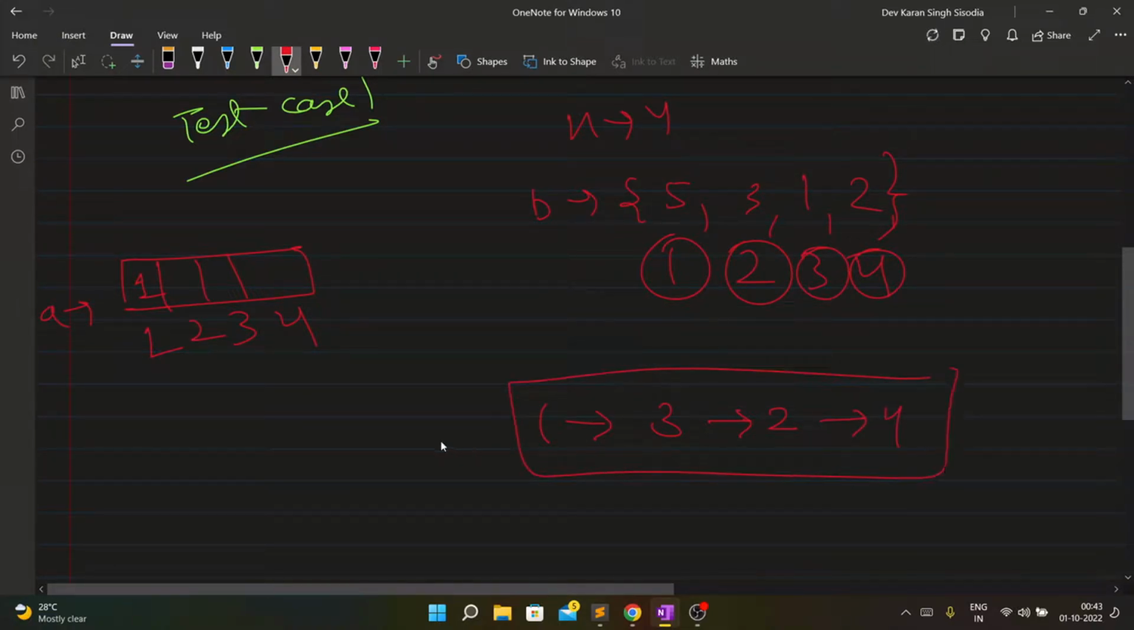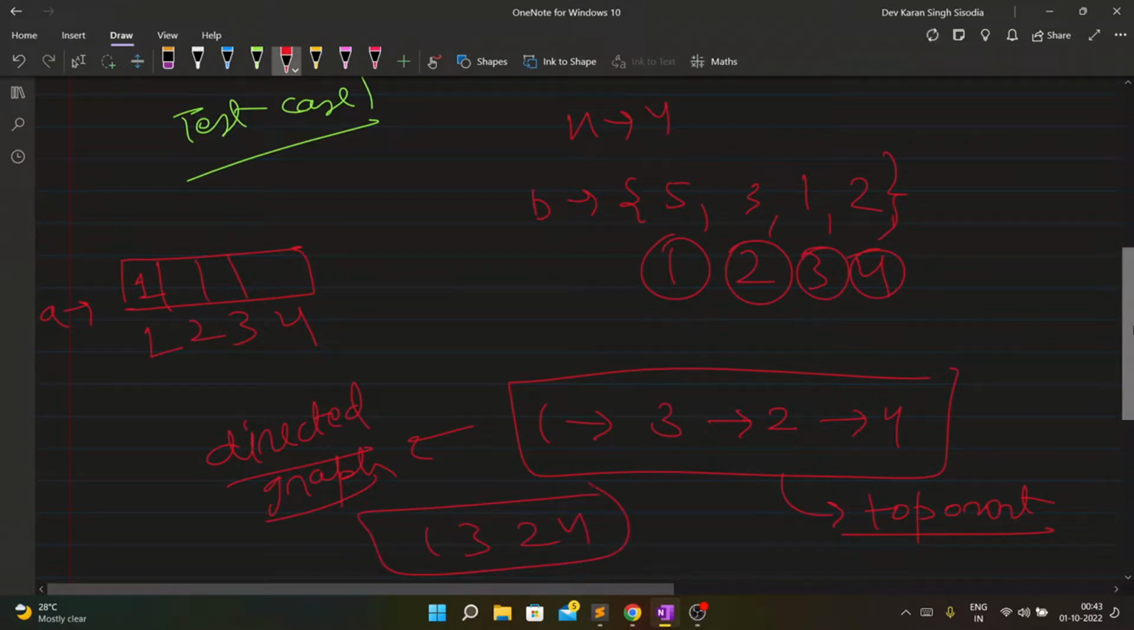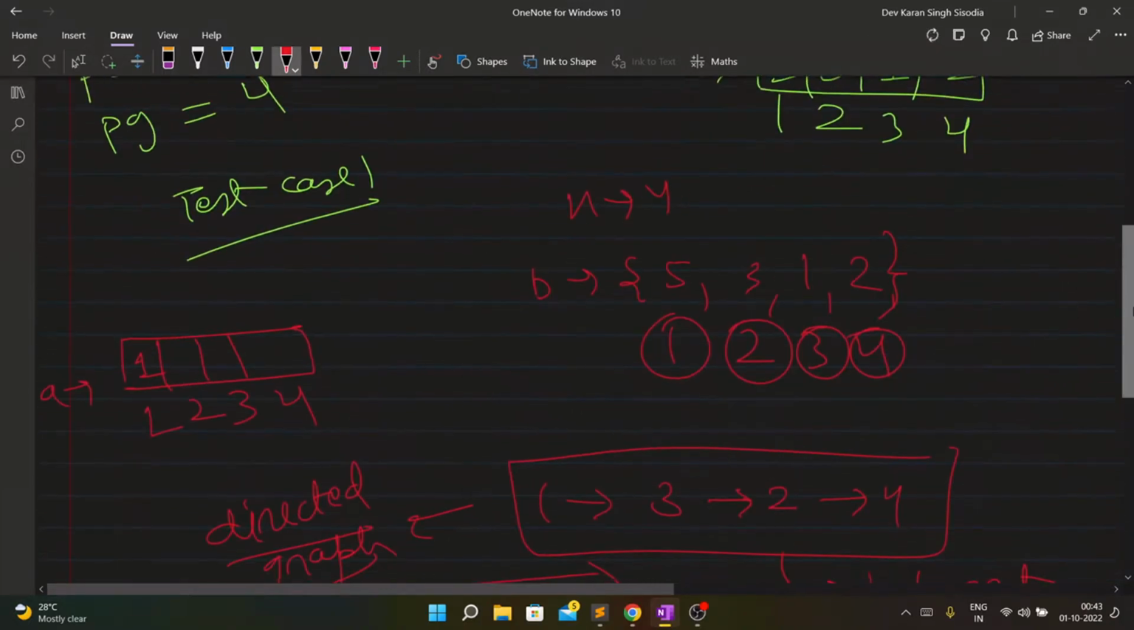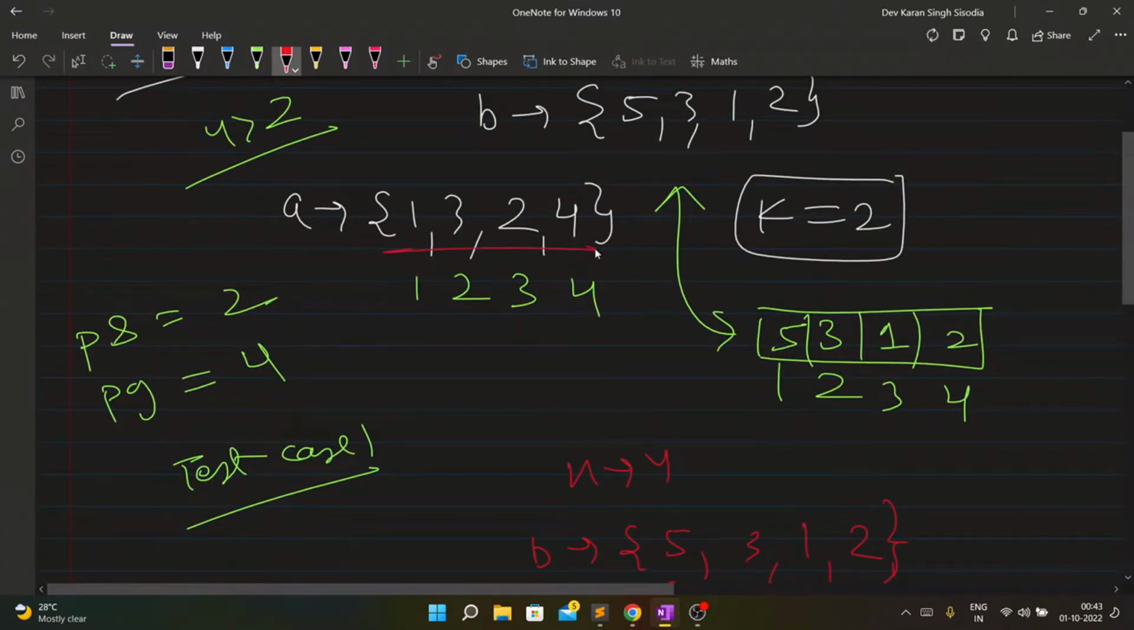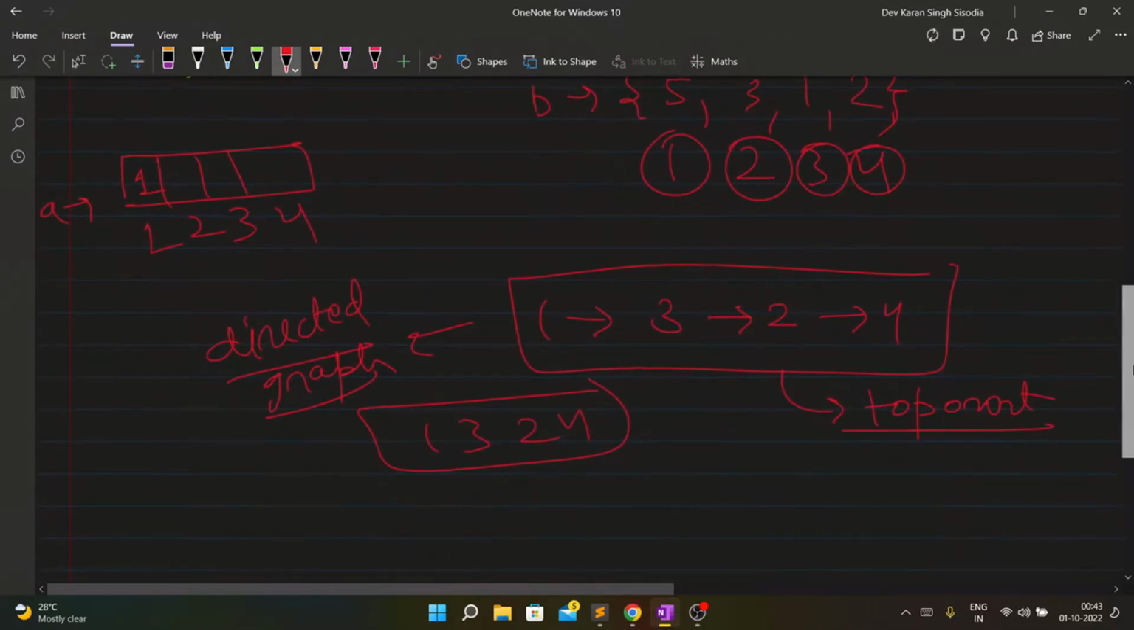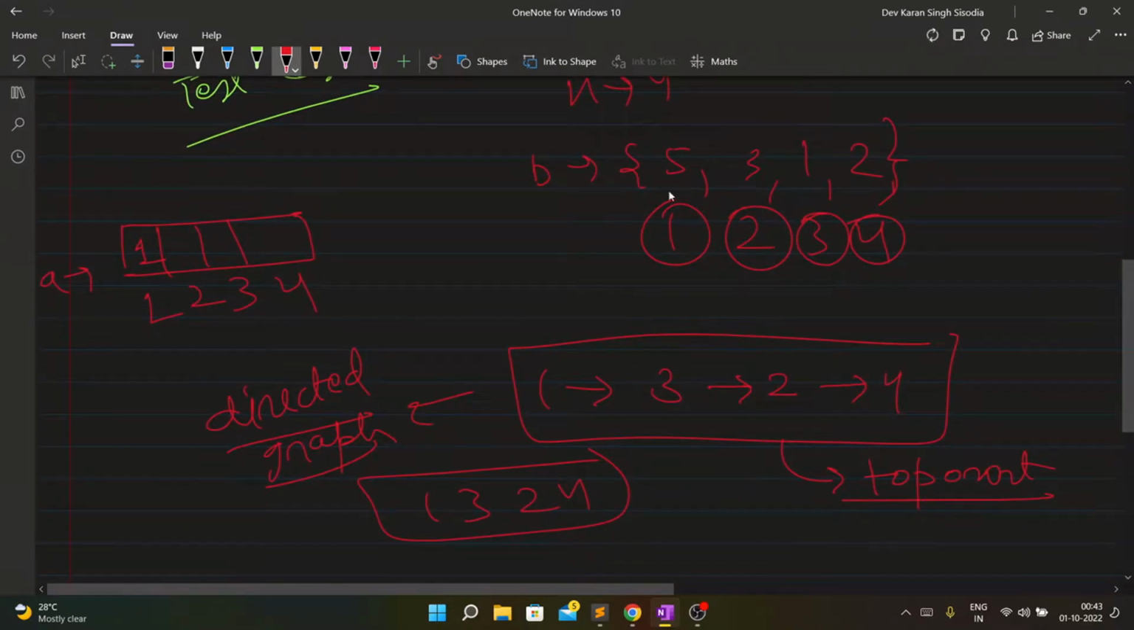And what is this? This is a directed graph. And what can we do with a directed graph? We can topo sort it. If we topo sort this, I will get the sequence 1 3 2 4, and you will notice that this is the answer. See, 1 3 2 4. So basically, if the integer is in the range from 1 to n, then we will create an edge from Bi to i, right?